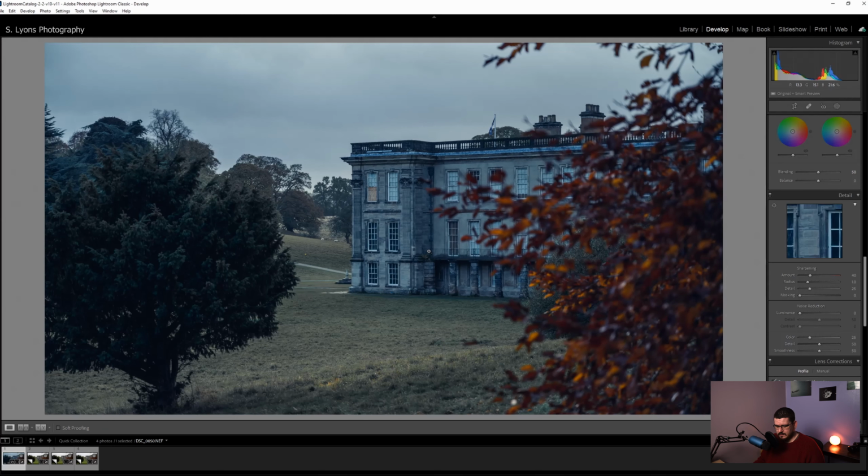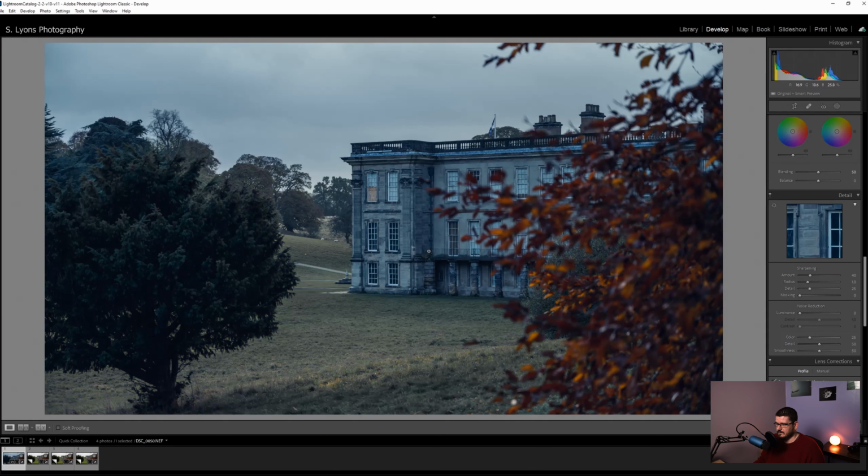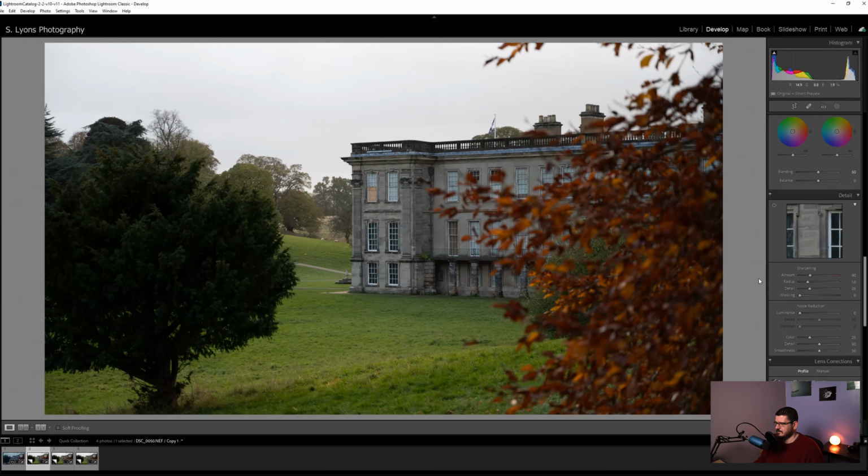Okay, image number 1, as usual. Let me know in the comments. This is the before image. This is the after. Quite like that one.